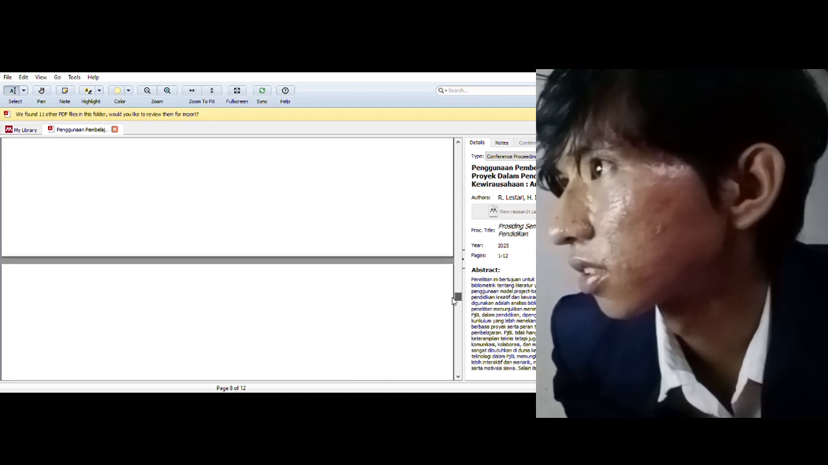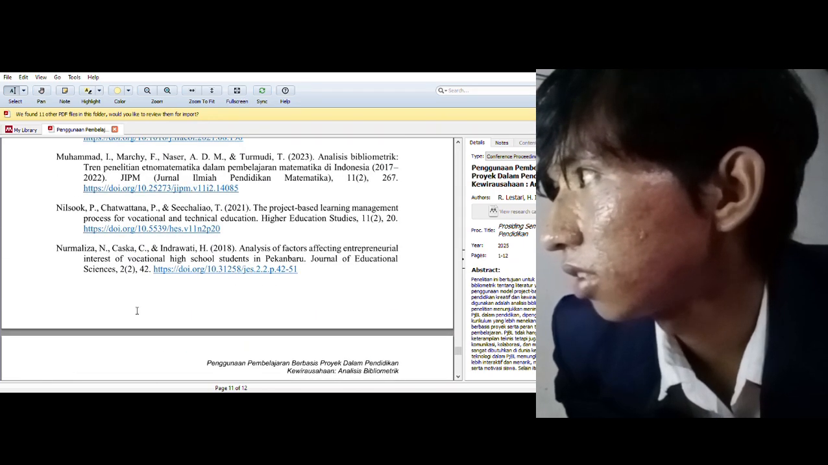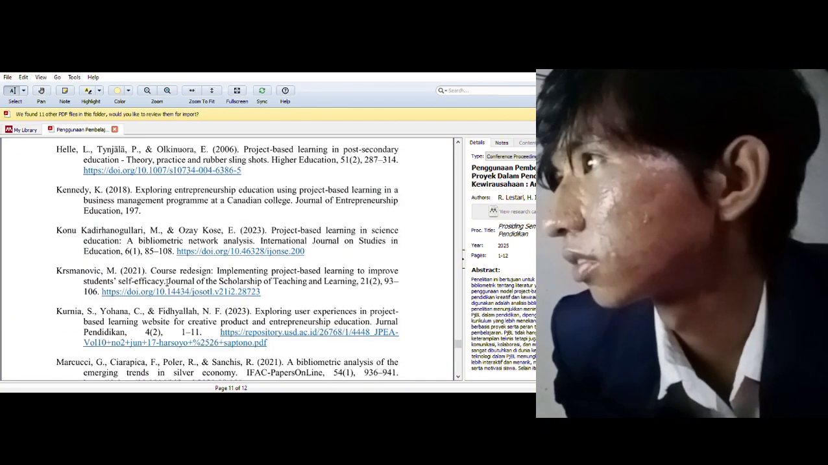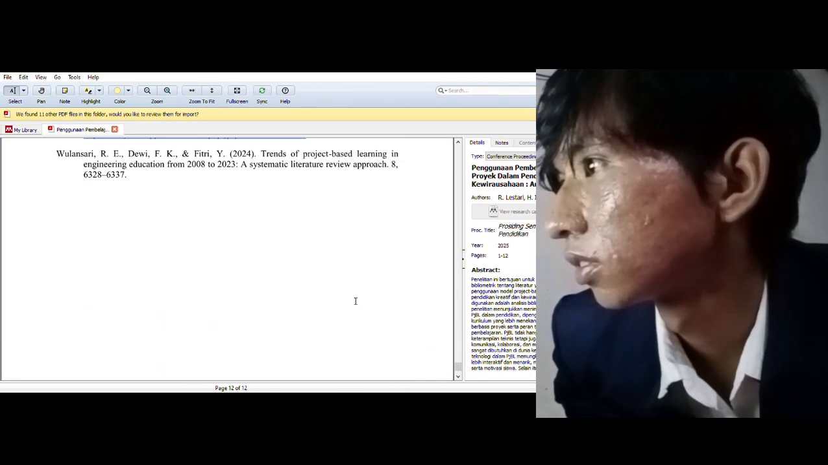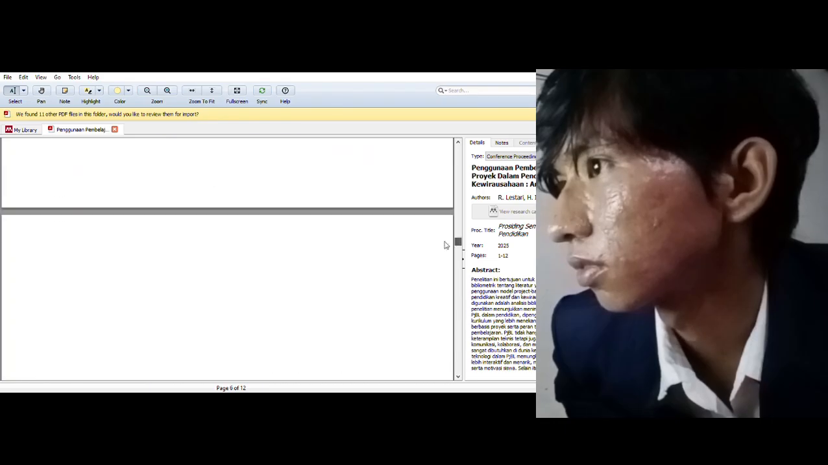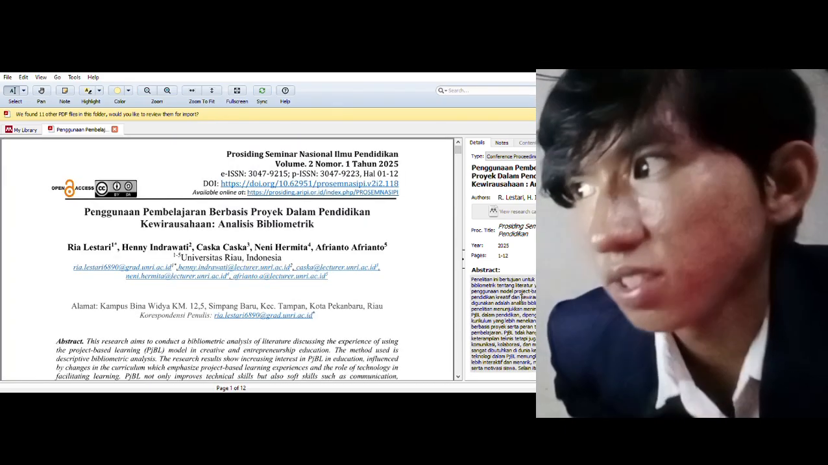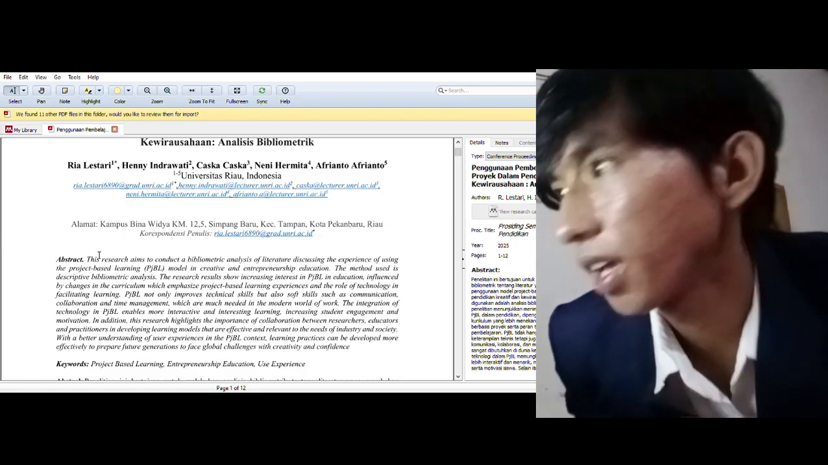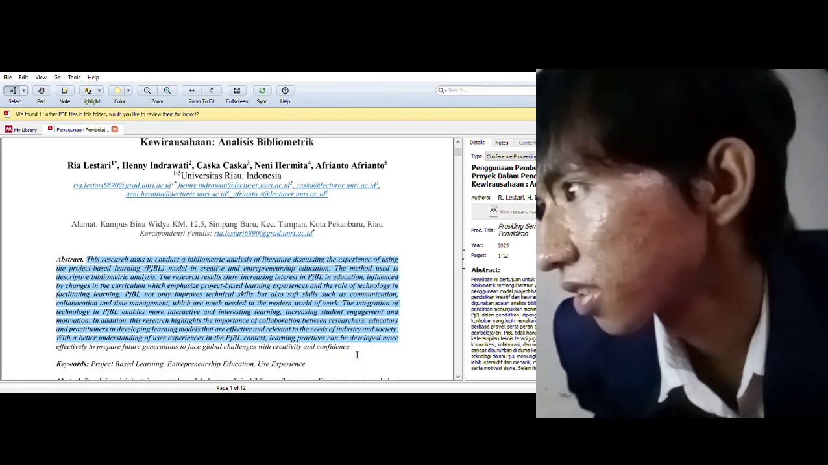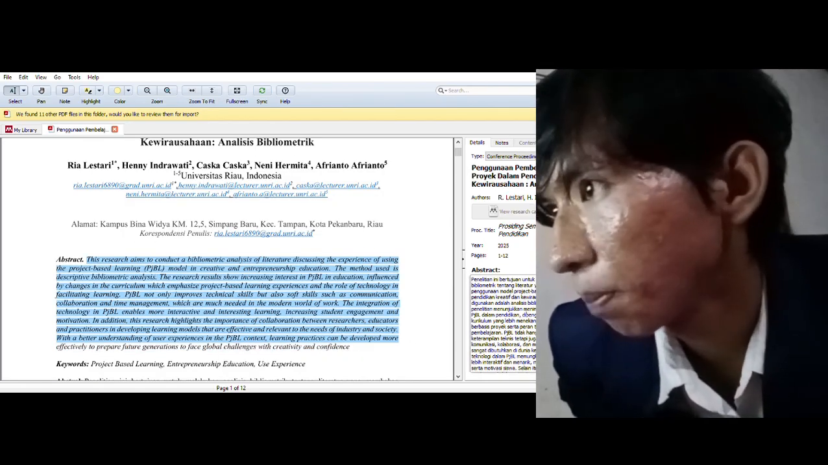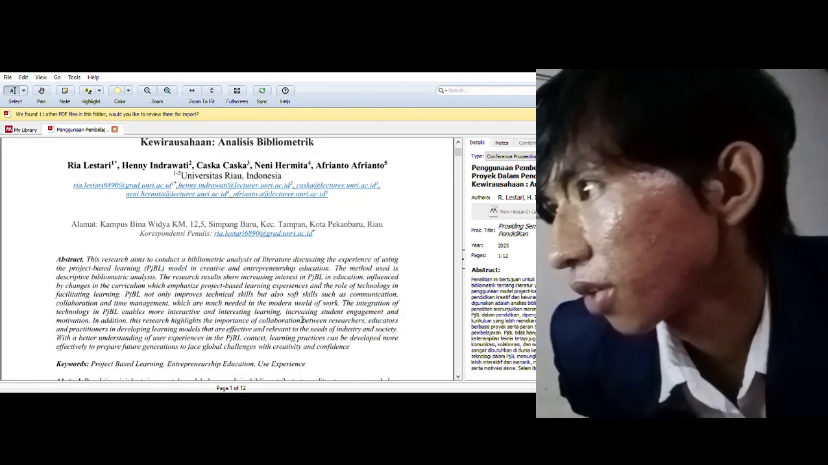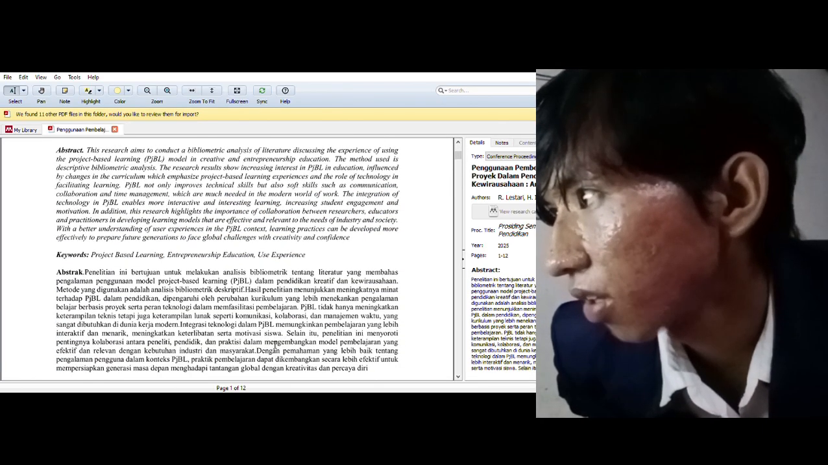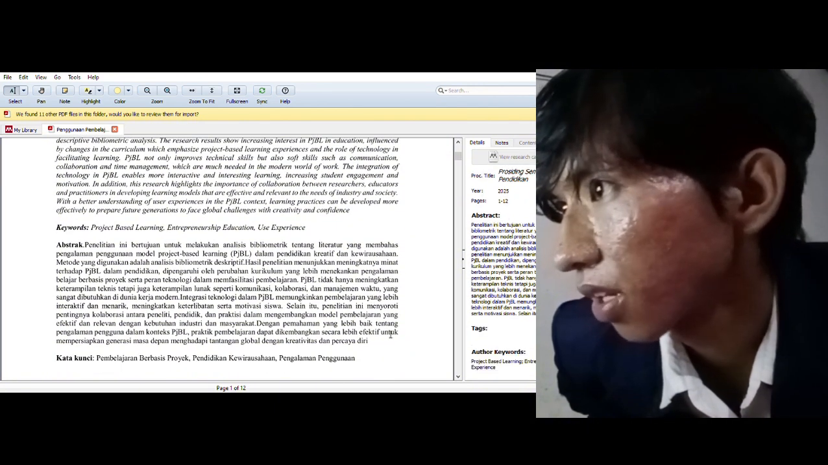Like this, to this. In the abstract, you can see that in your proceeding, and you can copy and paste it to this abstract. You can use Indonesian or English words, languages.